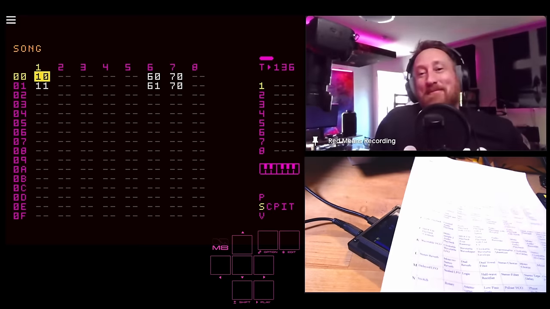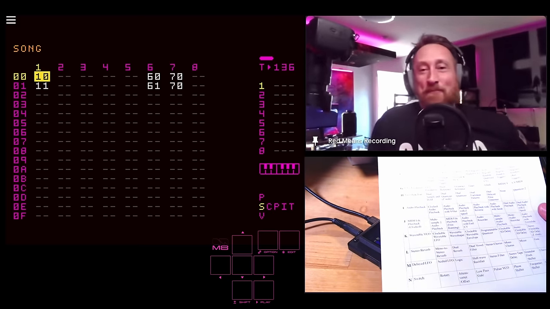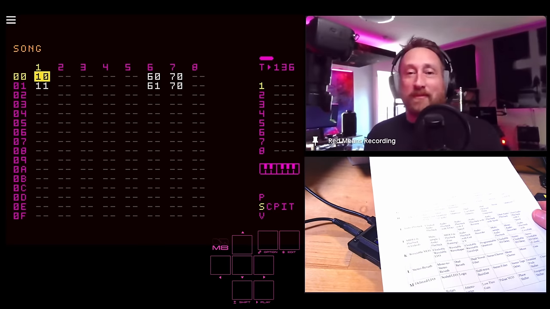Or the disting. You print out a little piece of paper that has all of the algorithms written on it because you don't remember what they are. Exactly.